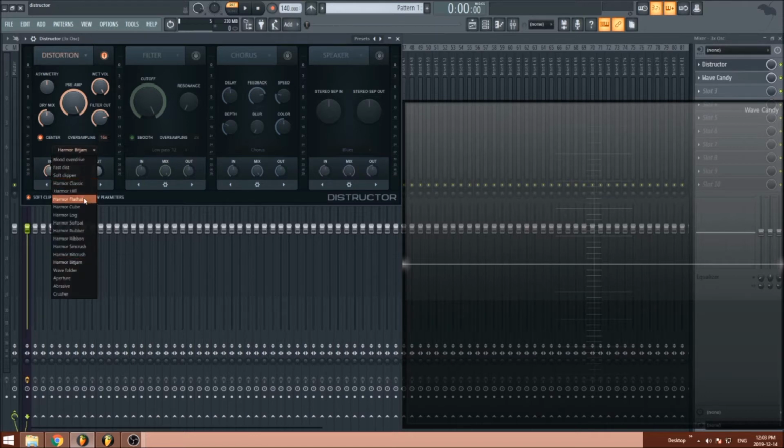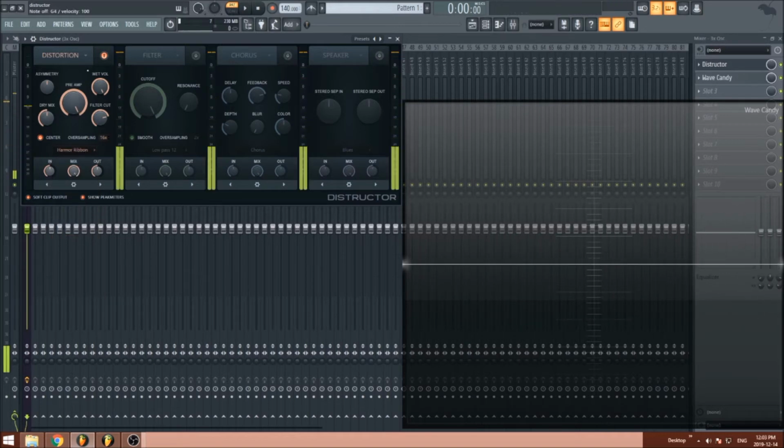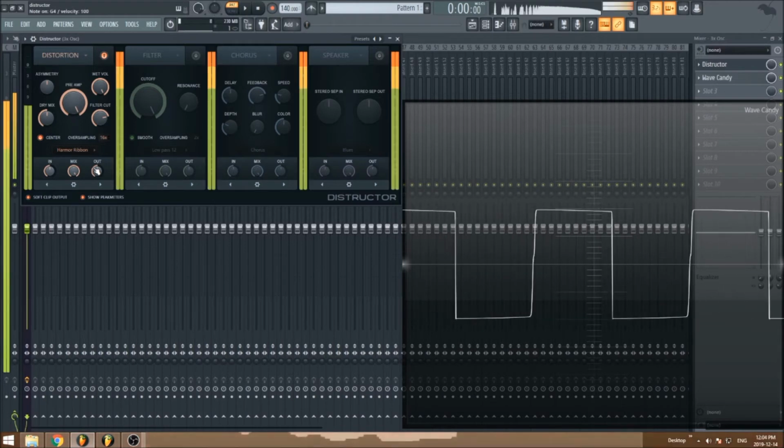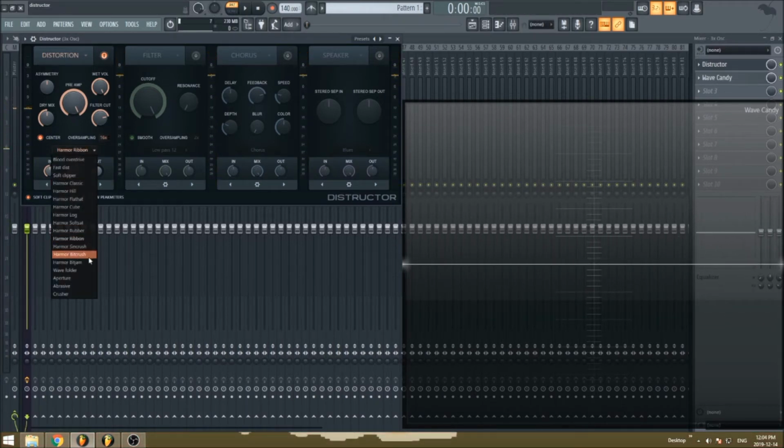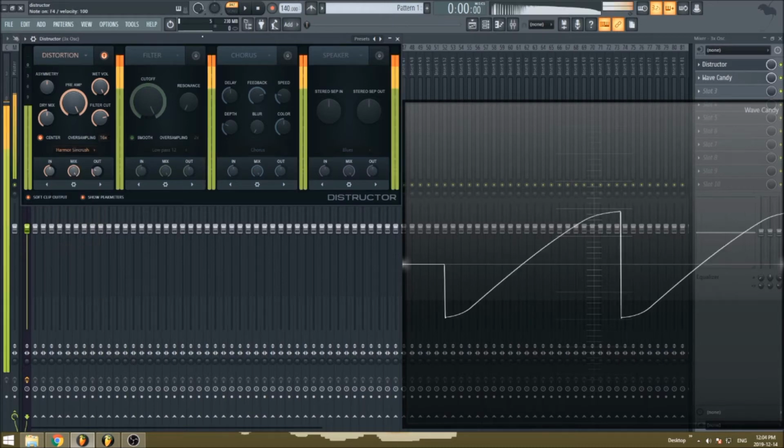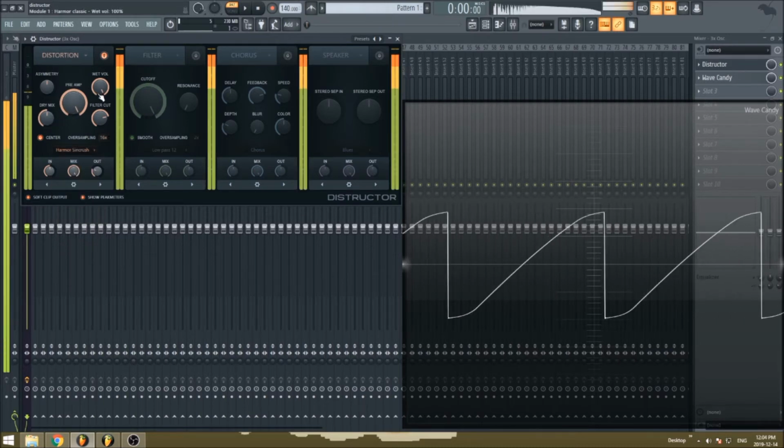Classic, Hill, Flat Hat are all pretty tame. Flat Hat is kind of in the middle. Cube, Log, and Rubber are definitely the harshest. Soft Sat is probably the softest. Then you have Ribbon, which is getting towards the more distorted side. Maybe that's too loud. Yeah. And Sign Crush, also kind of interesting.